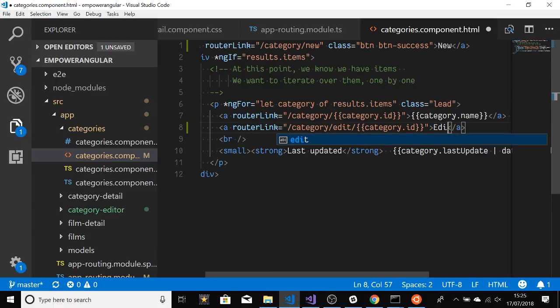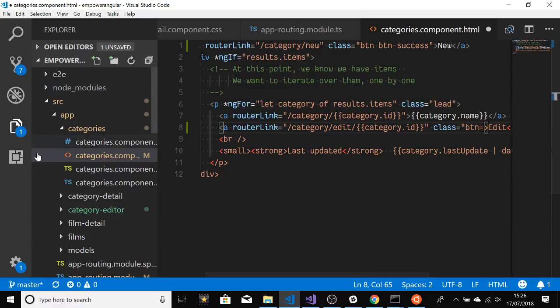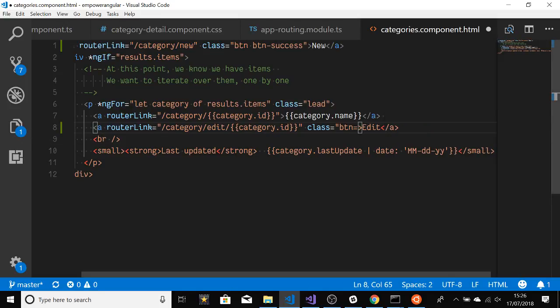And it's just going to say edit. And again, we're going to style it up like a nice little button. And I'm going to get rid of this so that people can see. Class button, and then we'll give it a different color, button primary.